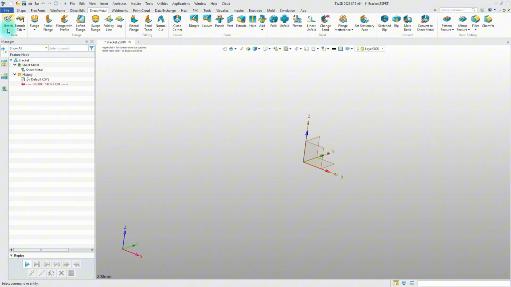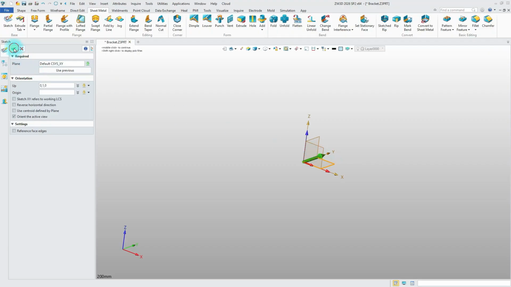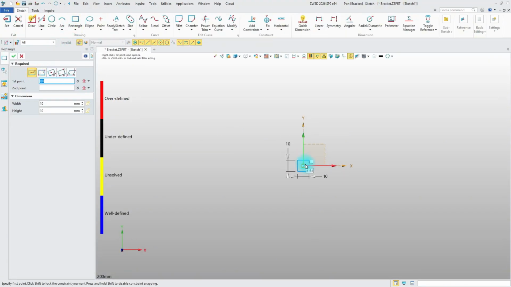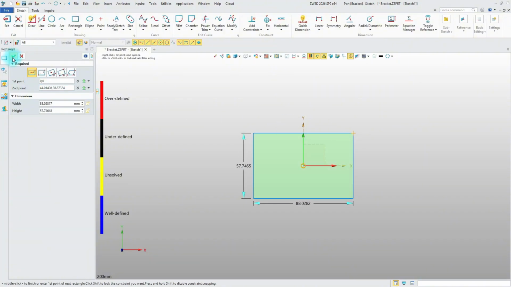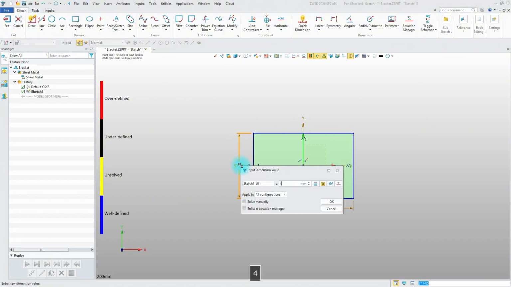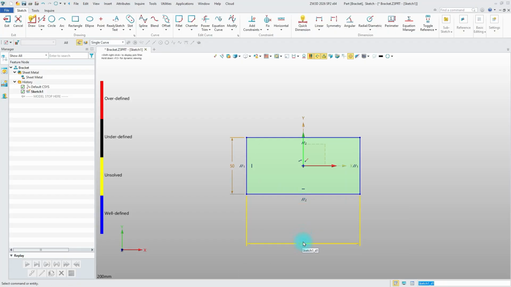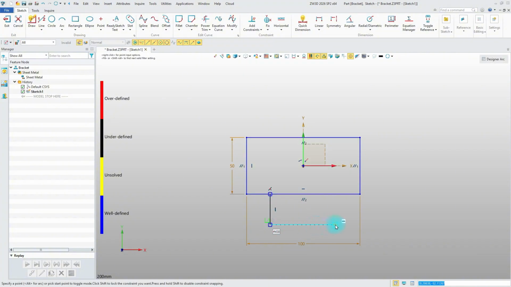To create the base feature, we start a new sketch on the top plane. Using the Center Rectangle tool, we draw a rectangle from the origin. We double-click the default dimensions and change them to 50 mm and 100 mm. At this stage, we draw additional lines to complete the base shape. Using Power Trim, we remove the unnecessary lines inside the sketch.